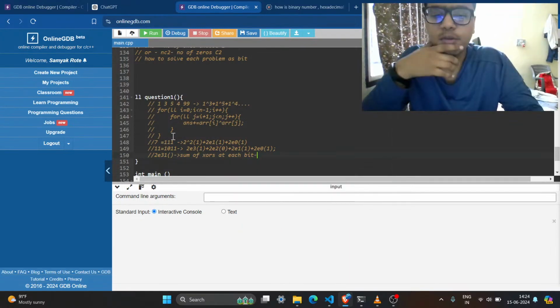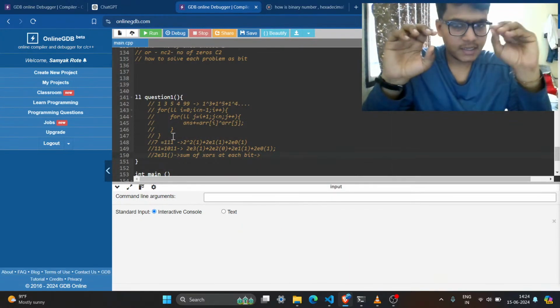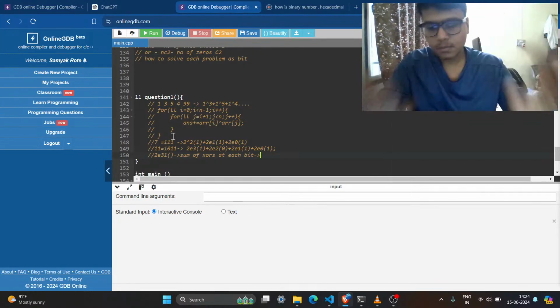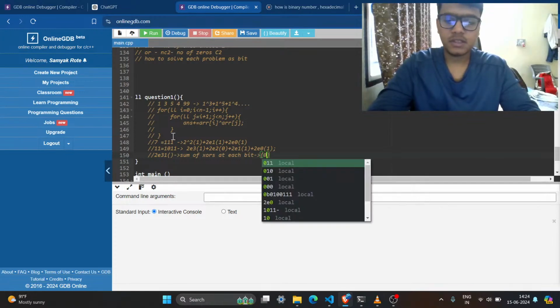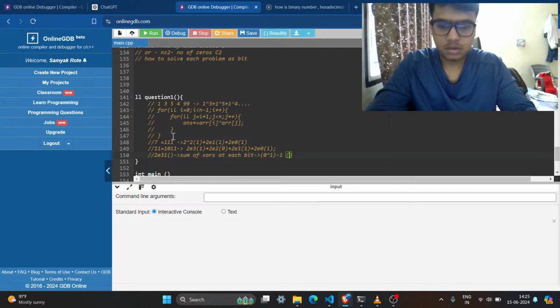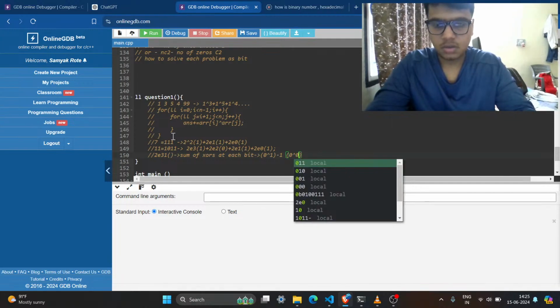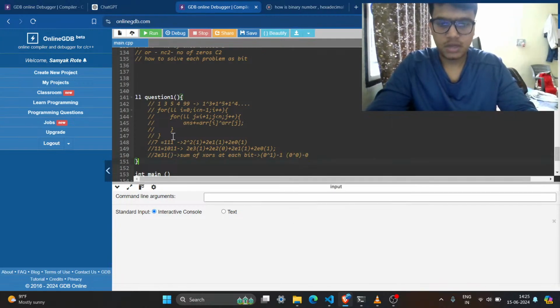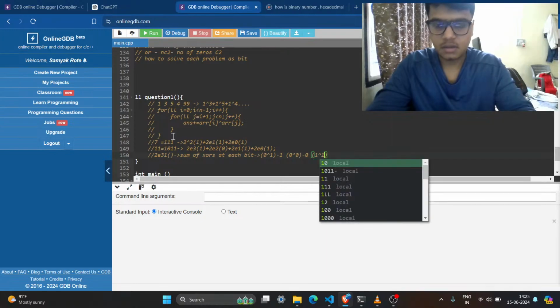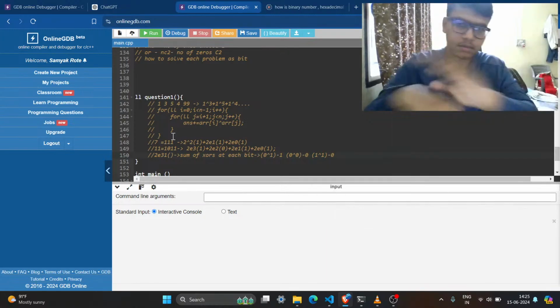Now, how do we find the sum of XORs at each bit? Simple thing. What do we have? 0 XOR 1 is 1. 0 XOR 0 is 0. And 0 XOR 1 is 1. 1 XOR 1 is 0. Right?